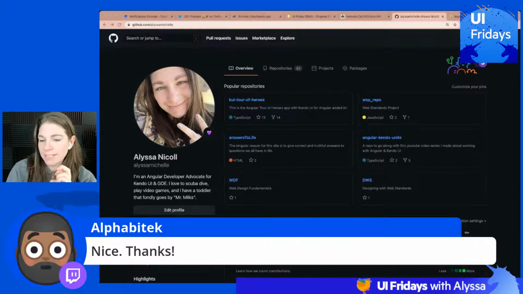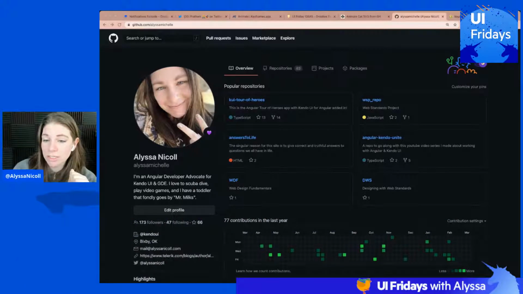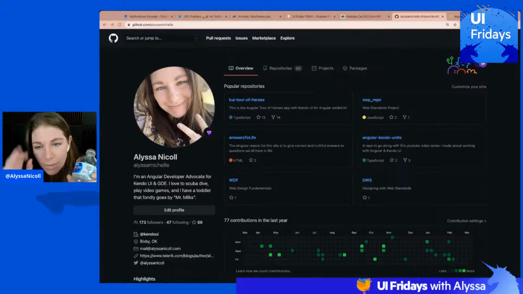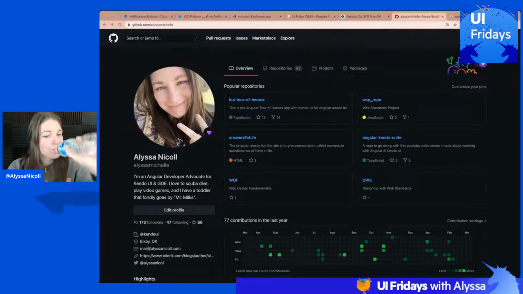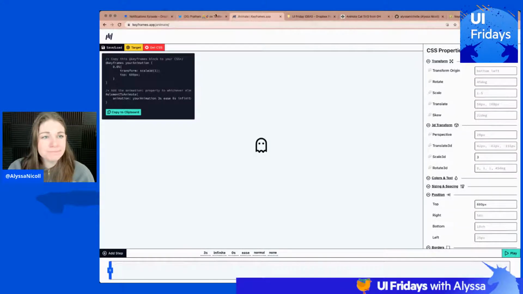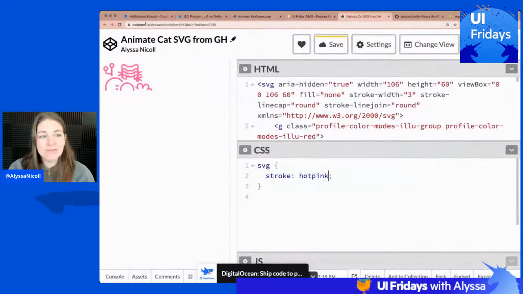And then yes, alphabet tick. I know it can be confusing if you're watching on YouTube versus watching on Twitch, because you can't see the comments. So I'm going to try to be good and remember to pop them up when I'm actually referencing them. But yes, today we're just playing around with this SVG cat that I have in the CodePen.